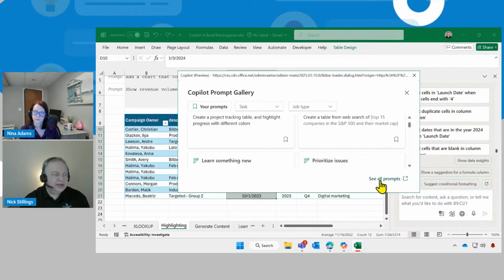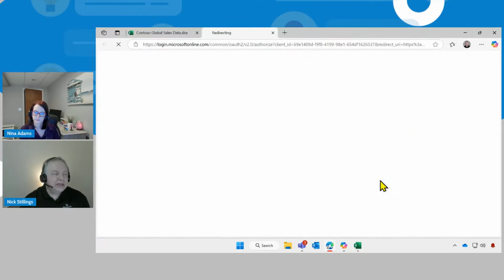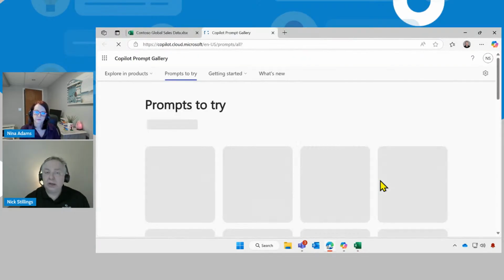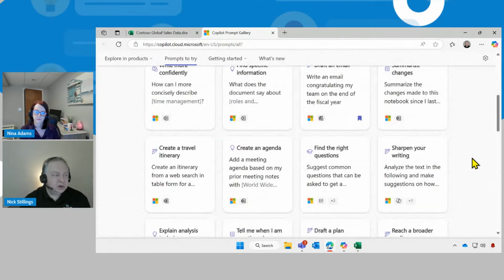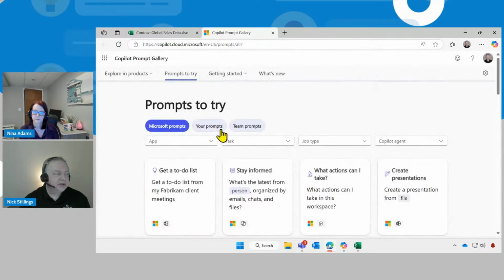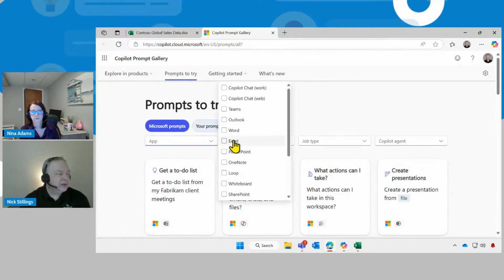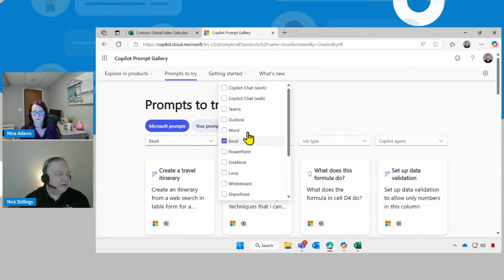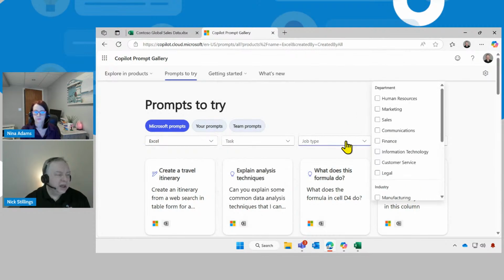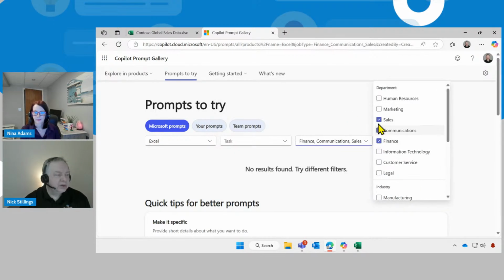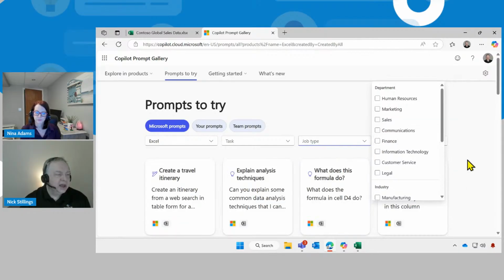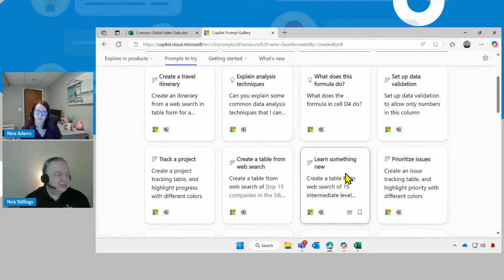And down here where it says see all prompts, I've got a link to this. So if you go to the comments here in LinkedIn or YouTube, if you're watching the recording, the link will be right here. This is what we call the Copilot prompt gallery. It gives me sample prompts that I can use across Copilot for Microsoft 365. So I can go in and filter those down. I'm going to say, show me prompts inside of Microsoft Excel if I'm in this type of a role, and it'll trim those up. Oops, overly filtered, but it'll give me a chance to see what's possible.